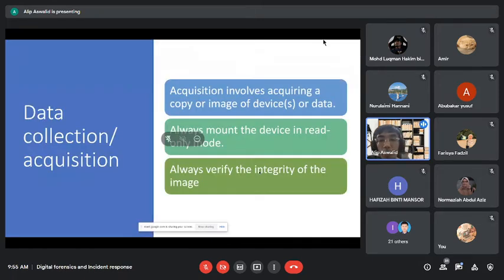So let's talk about data collection. Data collection is basically acquiring a copy or image of the devices that you want to analyze. In this case, most of the time it's the hard drive, whether it contains the operating system or not, like a USB drive that doesn't contain the OS, but probably has documents and images.